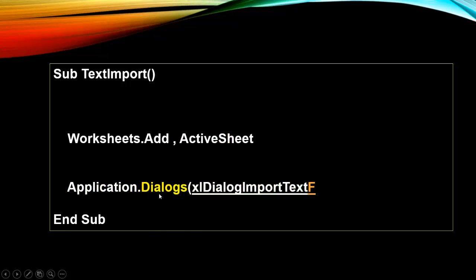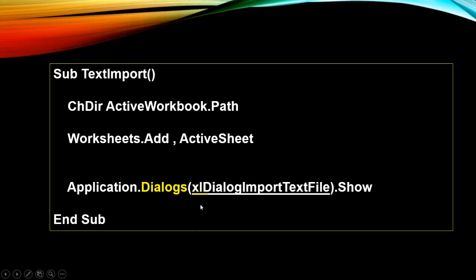Then we call the dialogs collection from Excel, application dialogs, and the specific one, dialog import text file show. To make sure that we are already in the correct subdirectory for this, I change the directory to activeworkbook.path. So I'm looking for files in the same subfolder as where my Excel file is located. If you want to look in a specific other directory, change directory and then type here literally inside double quotes your C colon forward slash etc etc etc.